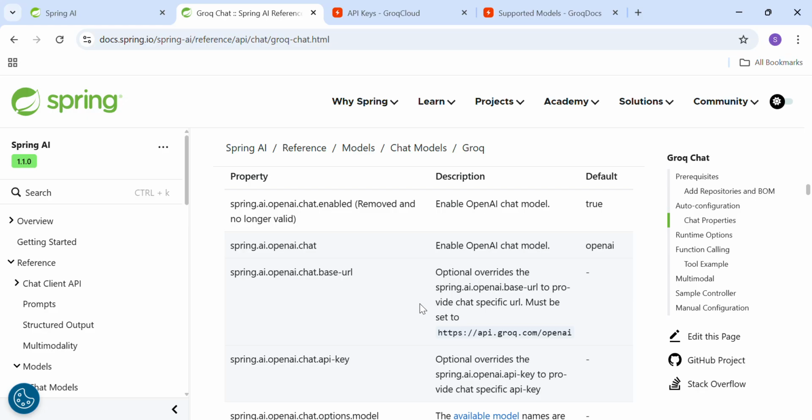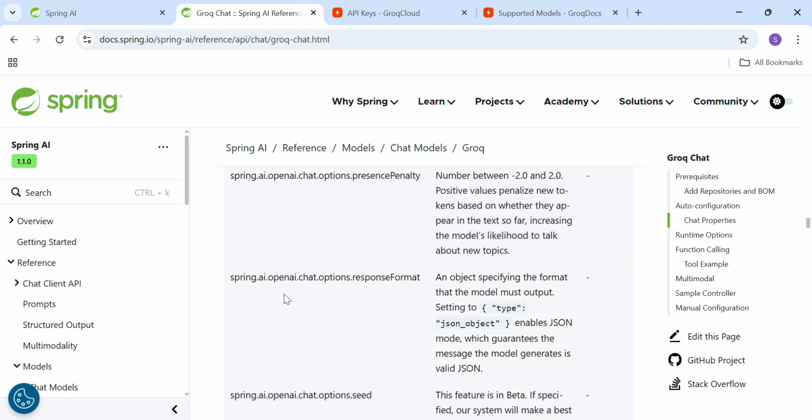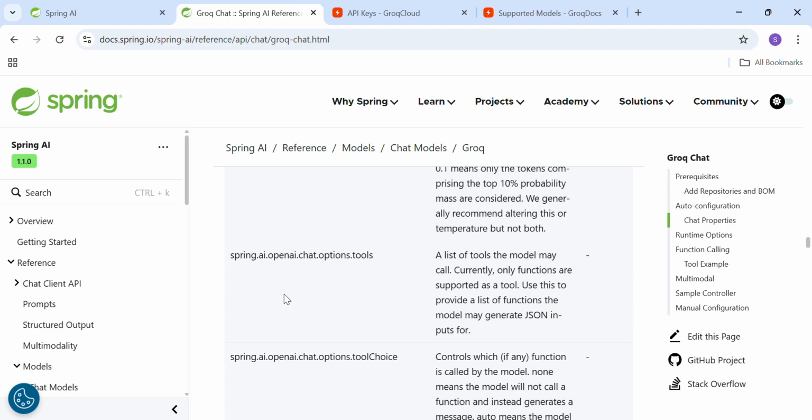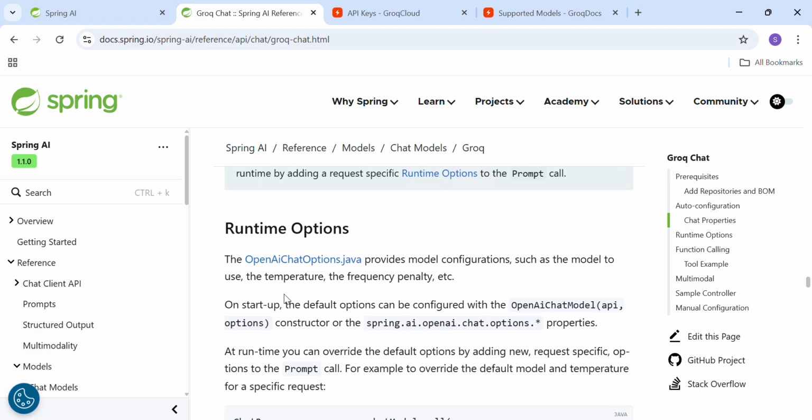So spring.ai.openai.chat, default is OpenAI. These are the properties where we can use it. And in the same way, they have given one class here, OpenAiChatOptions.java. It provides model configuration such as the model to use, the temperature, and the frequency penalty.